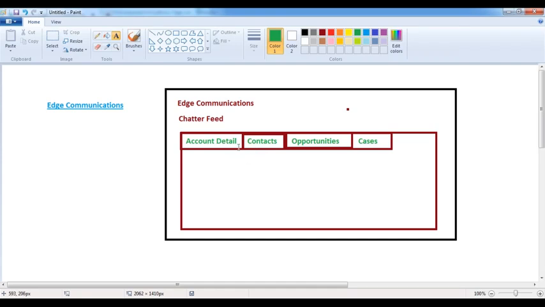As soon as you click on account detail, the respective user interface has to be visible. That means I want to show the account record detailed information. When I click on contacts, it has to show the contact records to me. When I click on opportunities, it has to show the opportunity records. When I click on cases, I want to show the case records over here.